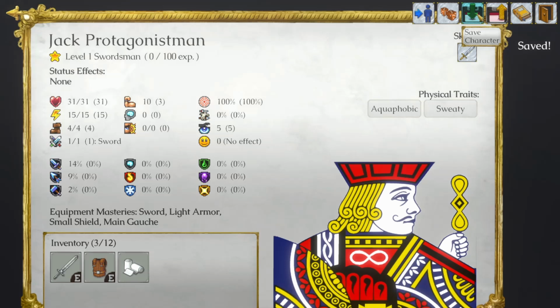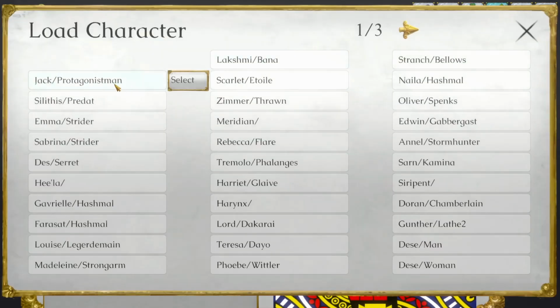Now, if we ever decide we want to load Jack and edit him some more, we've got this button. We can load him. We can also load a bunch of other characters that the game sort of gives us by default, and we can use them as sort of a template to edit a new character if we so desire.